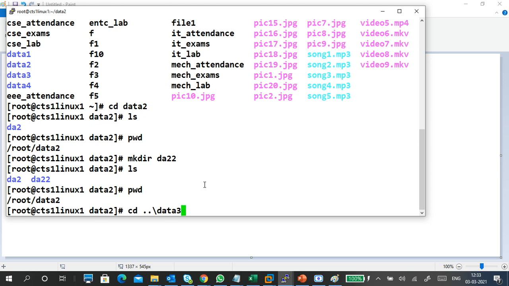Data3 I have to go, right? Then data3, then I have to go to DA3, right? So I went the path directly now. If I press enter, I will be there in that path. But I don't want to go to the path also. I am here, so I will be here only. But I am going to create a directory inside of that one. So how will we check what directory I want to create? DA31 is the directory I want to create.